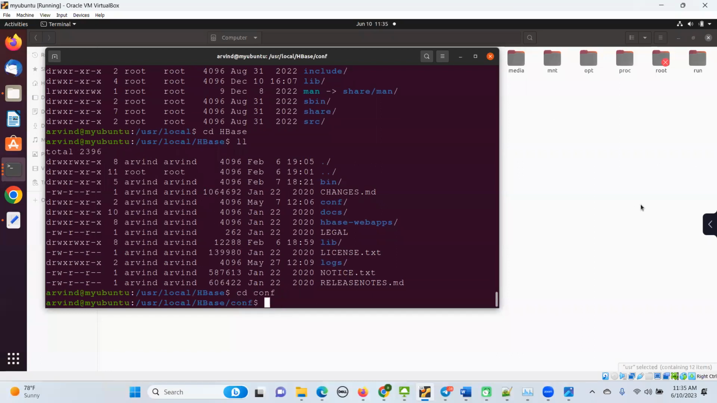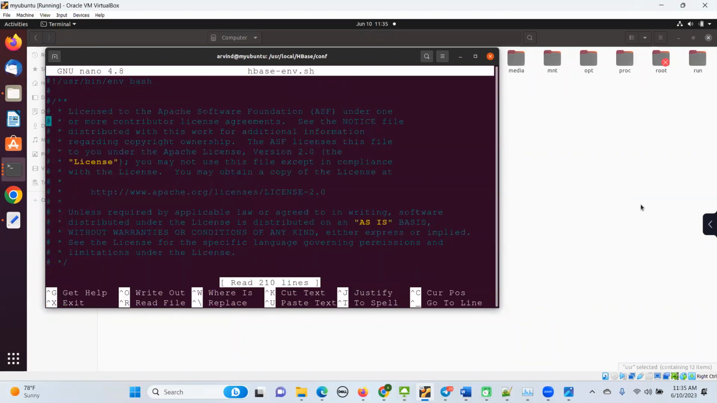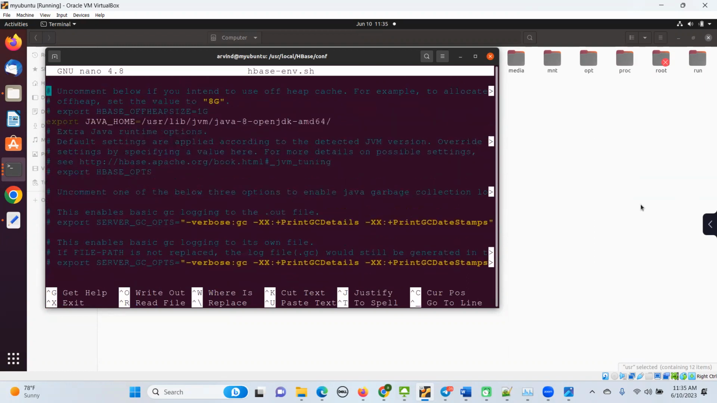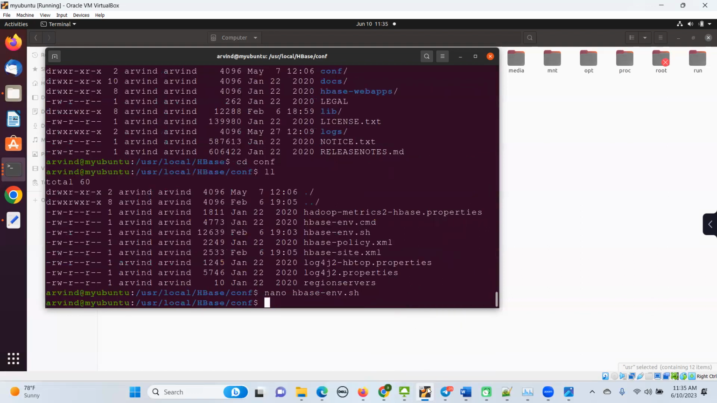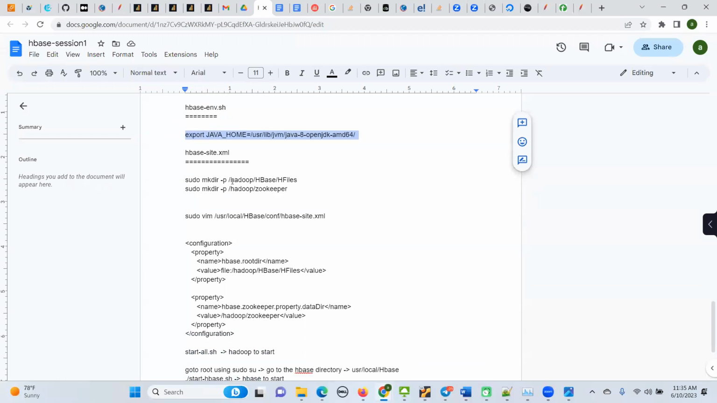cd conf. Okay, here is hbase-env.sh. If you see nano hbase-env.sh, this file, I have already added my entry, export JAVA_HOME. So this entry you have to do, in hbase-env.sh and hbase-site.xml.